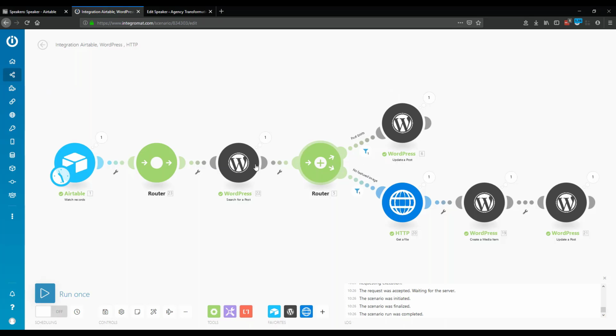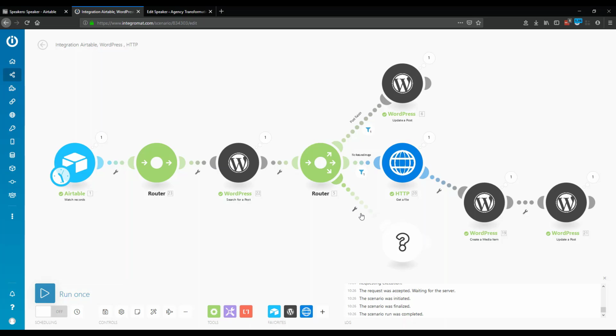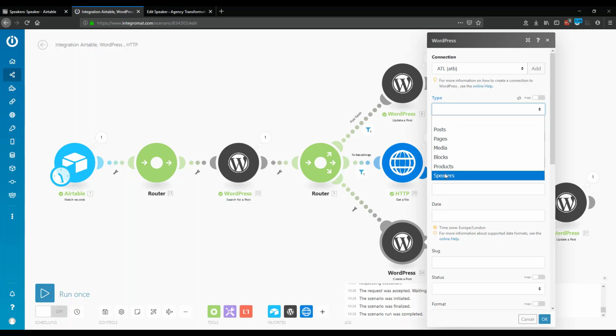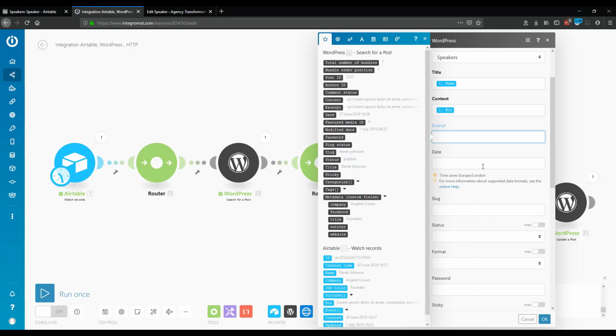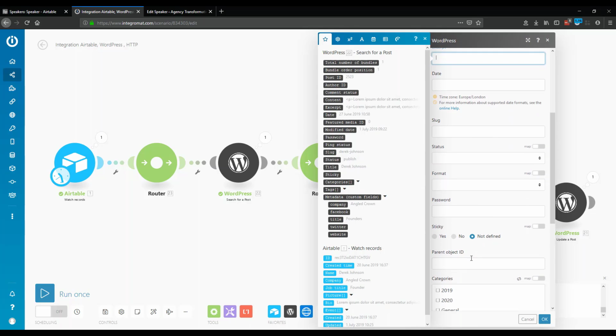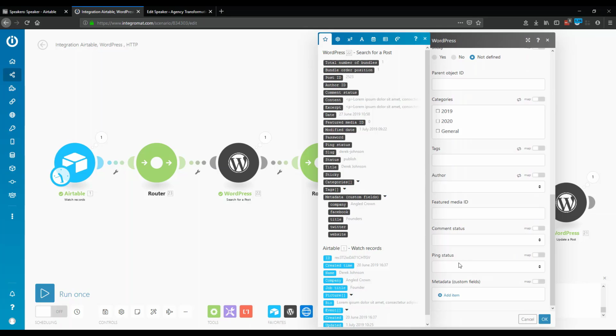Now, obviously, we can see at the moment that this is based on data being updated. So we can add another route with another if statement, as it were, to say if the post doesn't exist, we need to do something with that. So let's first add our module of WordPress, and we want to create a post. Let's then click on this create a post, and we want it to be a speaker. We also want to then take the name from Airtable. We want to take the content from Airtable, and we want to set this as published.